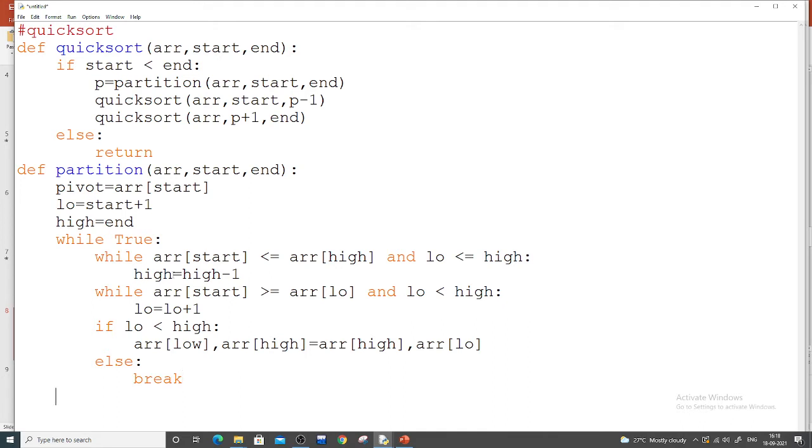When this loop is over, that means if low is greater than high, it comes here and breaks the loop. After breaking, my start, that is my pivot data, has to be swapped with array of high. Whatever the value is in high, because high is the target where I have to swap it. Array of high equal to array of high, comma, array of start. These two are interchanged. That means the pivot element and the high location both are interchanged.